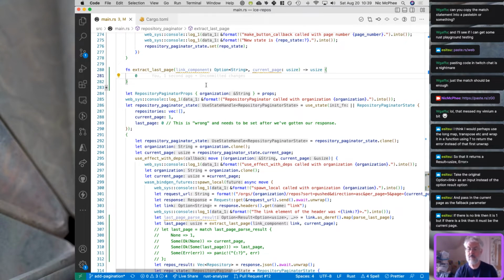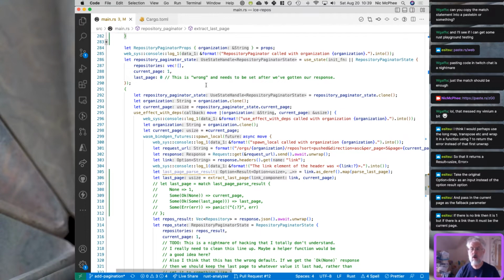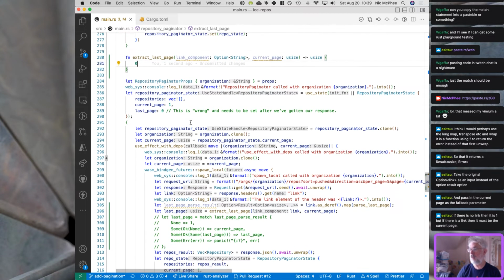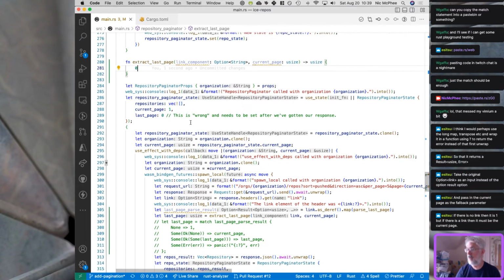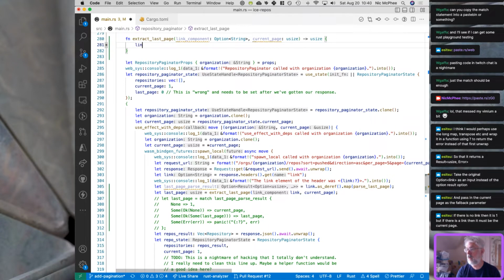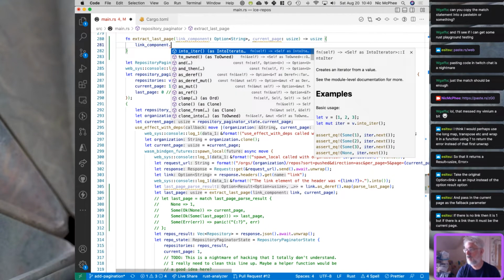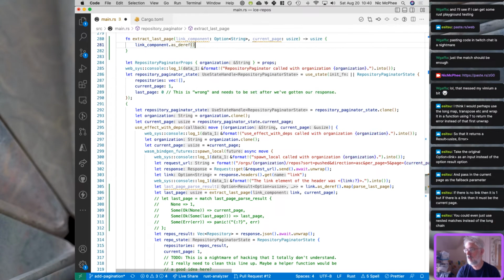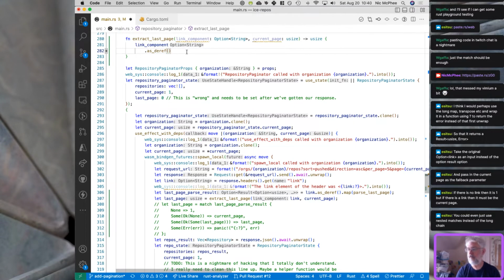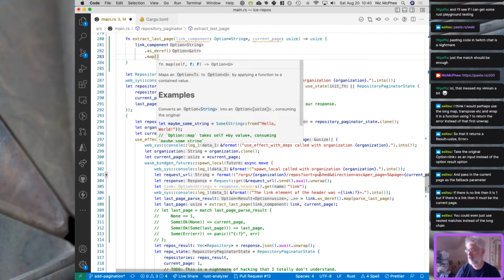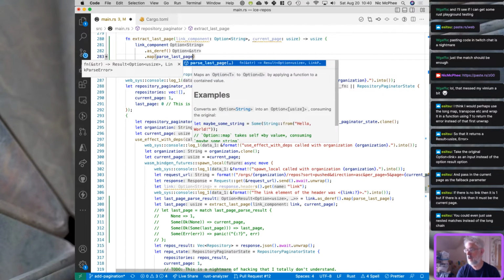And so then we can use the current page in your idea of unwrap or something up here. Okay, so we're going to have our link component, and we're going to say as deref, and I'm going to dot map parse last page.